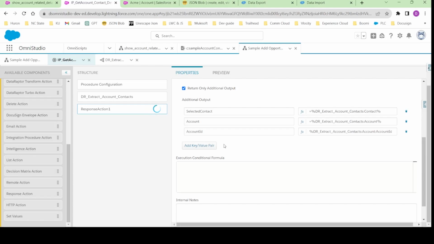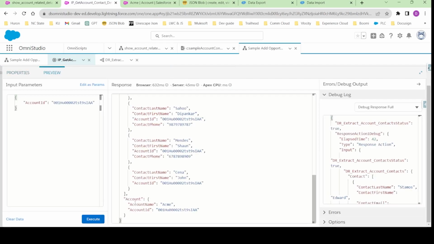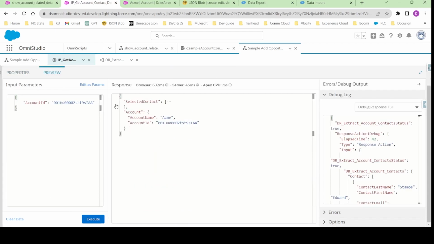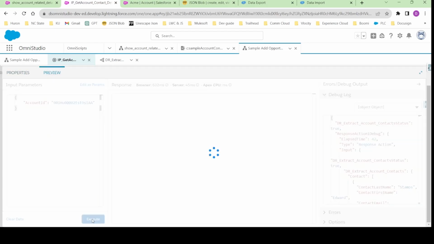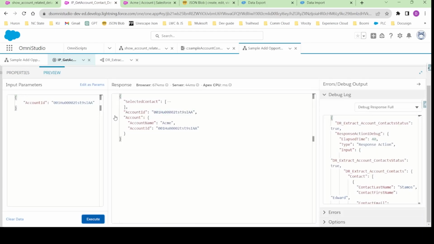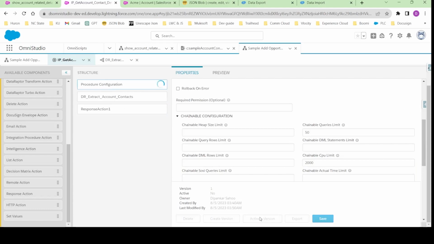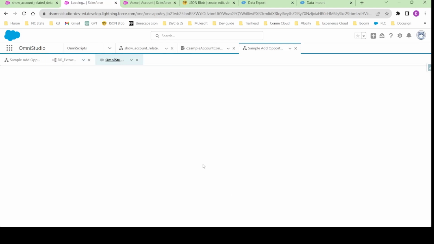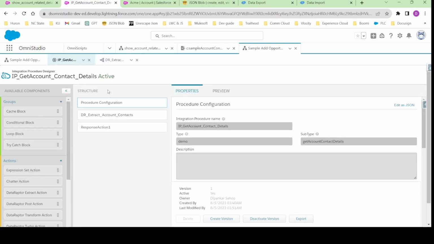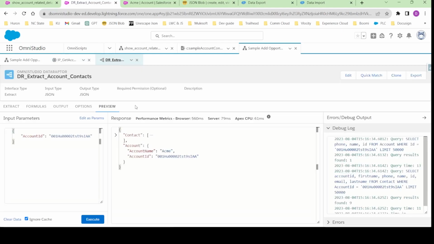Okay, and I'll click on fx, and if you see, now there is no account ID present outside. Now if I execute it, it should be present. You see there is something called account ID. Now I think we are good with it, right? What I can do is, now I'll activate this. So we have done this integration procedure part and we have done this DataRaptor part, right?